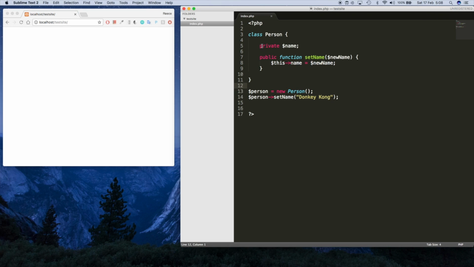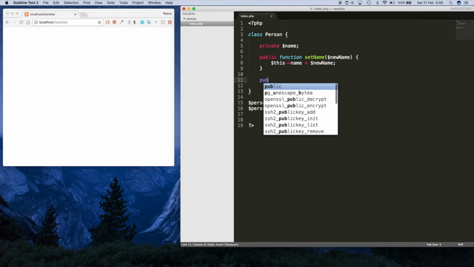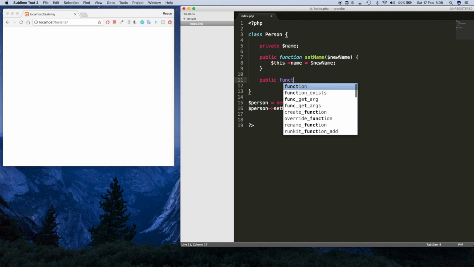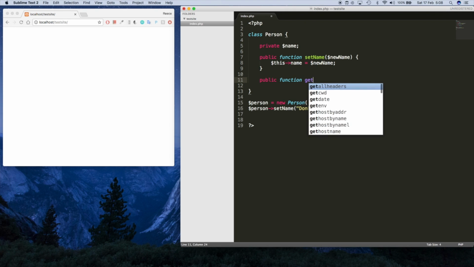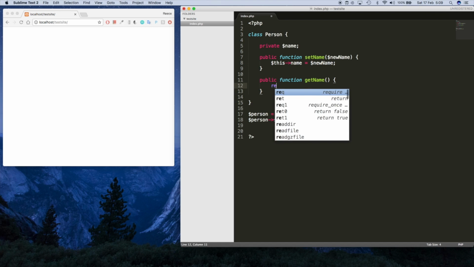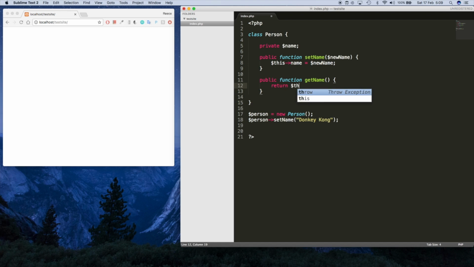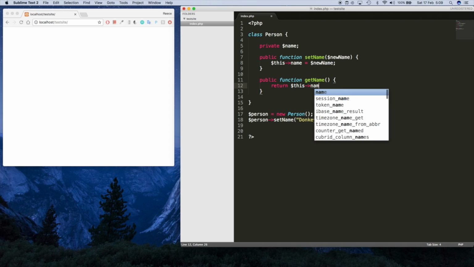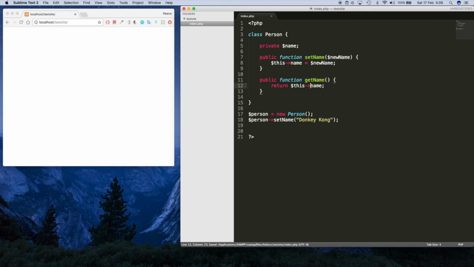But what if we want to get the value of this then? As this is private, how do we do it? Well, you can create a new function that does that. So I'm going to create another public function. This is going to be get name, like this. And it won't take any parameters, any arguments. Okay, so that's empty. And all this is going to do is return this, because remember this refers to this instance of the class, this name, like this. Now, because we're accessing this from within the class, it's okay.